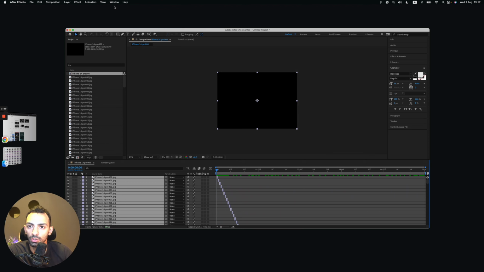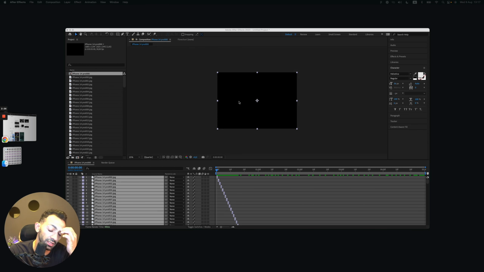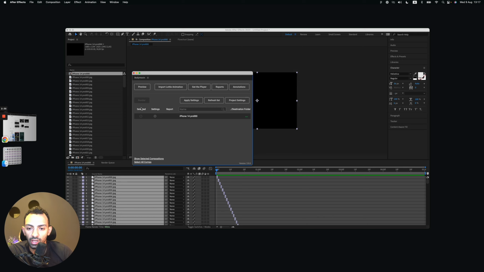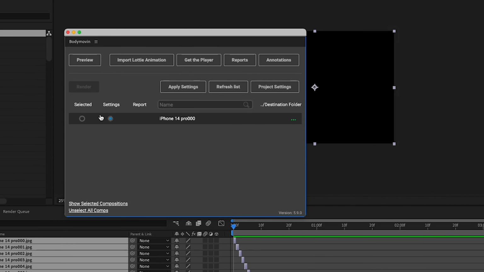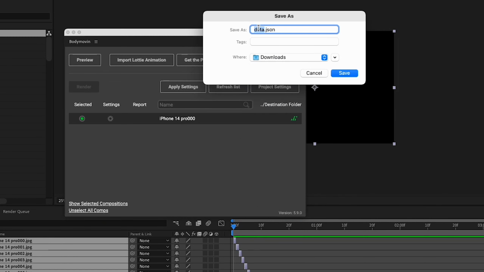And what we'll do now is go to Window, and then Extension, and then Bodymovin. If you don't have that extension, you can download it from the Adobe Creative Cloud. Once you load the extension, you're gonna select the iPhone 14 Pro. You're gonna select the destination folder. It's gonna be Downloads. We're gonna name it iPhone 14 Pro Lottie.